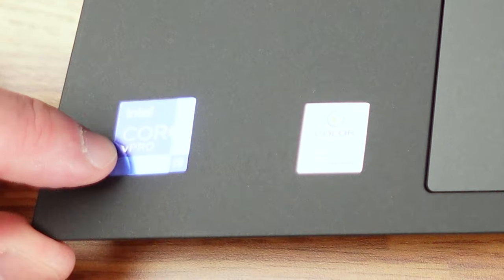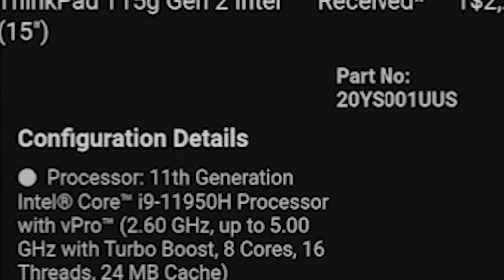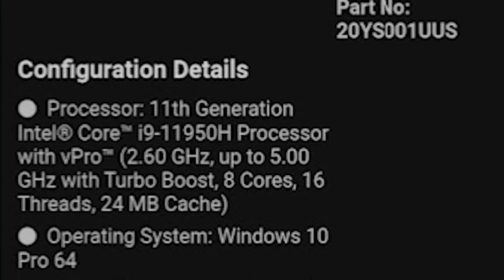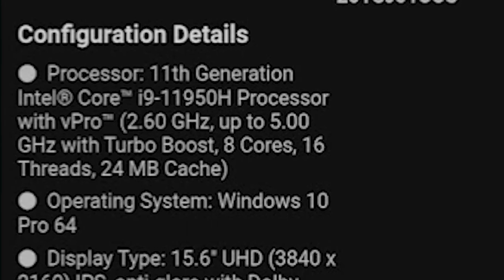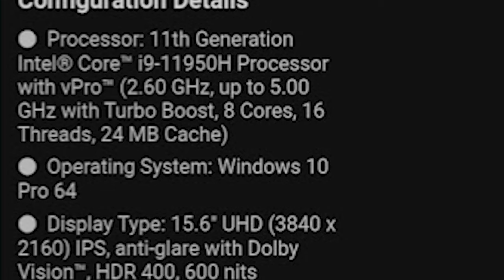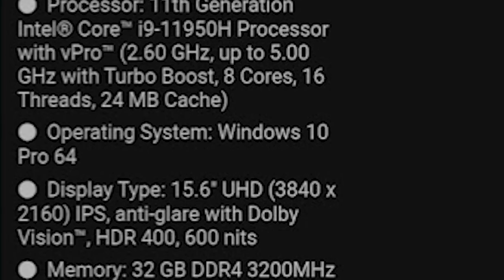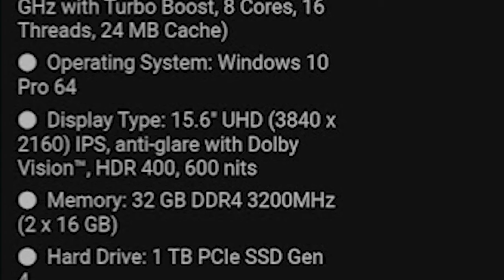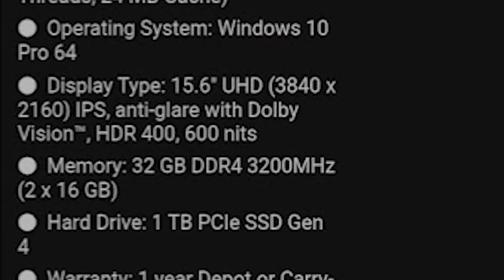You can tell I have the i9 vPro, 11th gen i9-11950H processor. 2.6 gigahertz up to 5 gigahertz with turbo boost. 8 cores, 16 threads, 24 megabytes of cache. Windows 10 Pro, of course. The display is 15.6 inches, but it's the ultra high def, so it's a 4K screen. HDR 400 with 600 nits of brightness. We're looking forward to that.